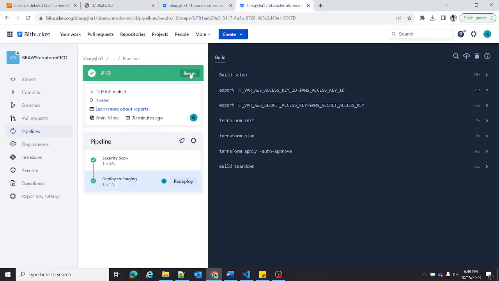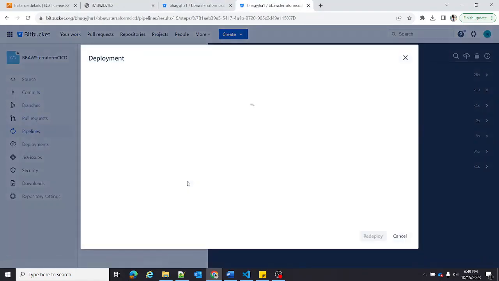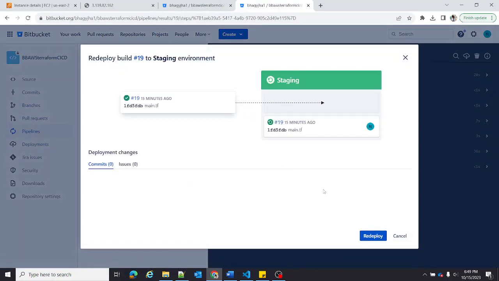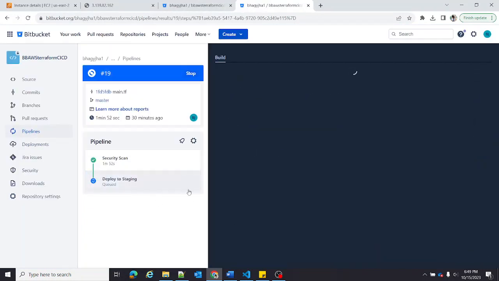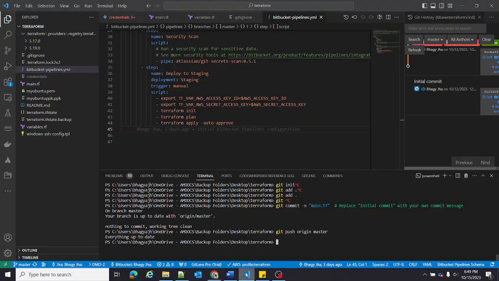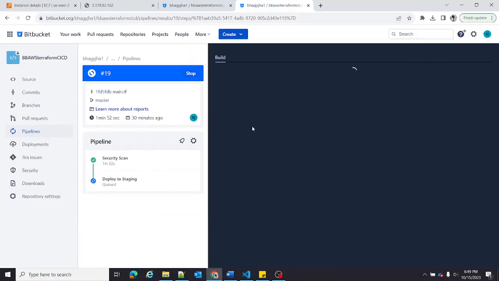If you want to rerun it, let's redeploy it. And what it's going to do is just create another one. So this is our manual trigger. You can remove it if you want to. You can remove it in this code by changing this trigger from manual to automatic, and it will not ask you for permission. So this is how it would look.